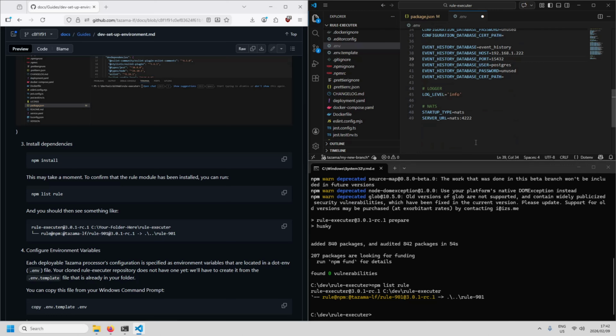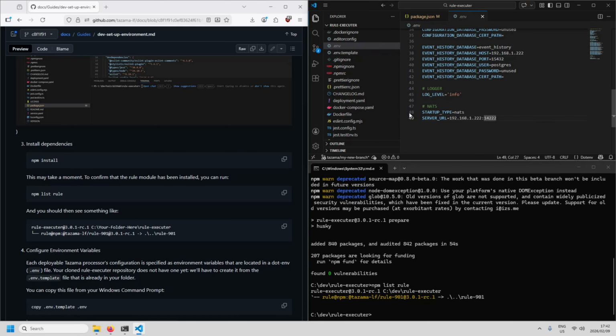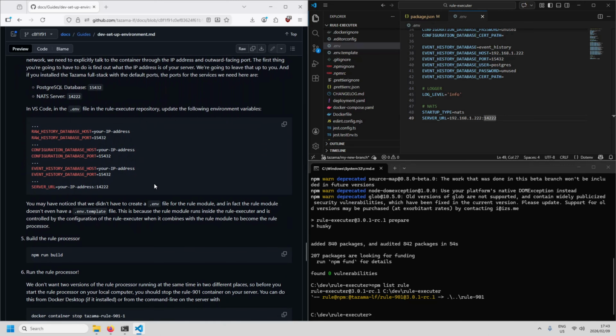Now, we also need to update the NATS access information right here at the bottom of the file. Replace NATS here with your server IP address and add a 1 here in front of the 4222. Save the file. These changes now point your local rule processor to the infrastructure running on your server. We're almost ready to run.